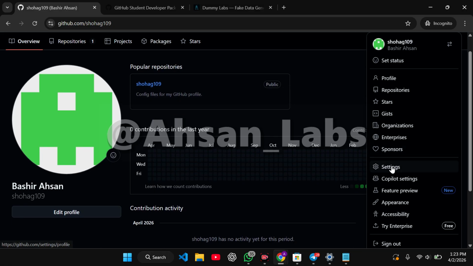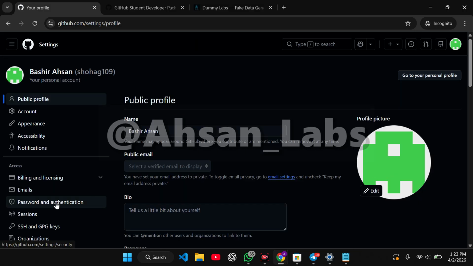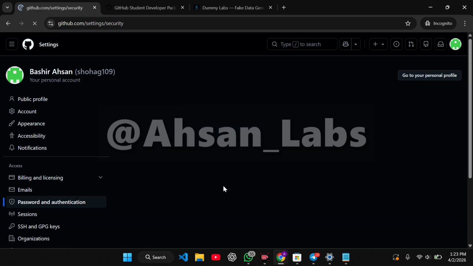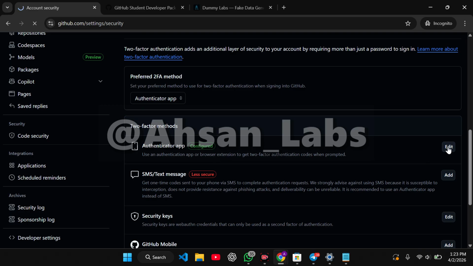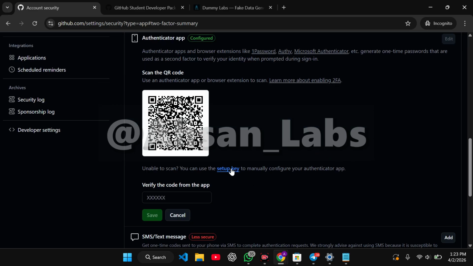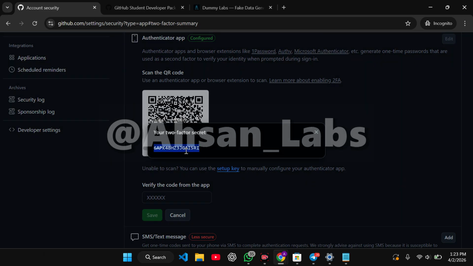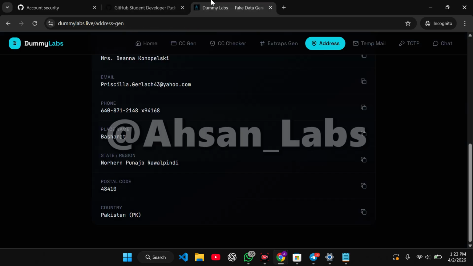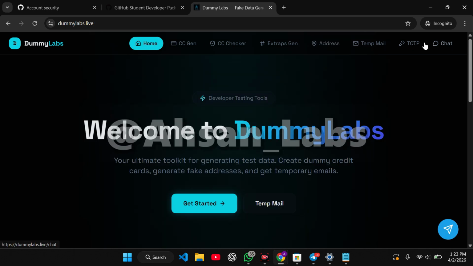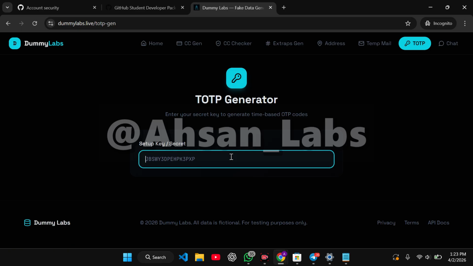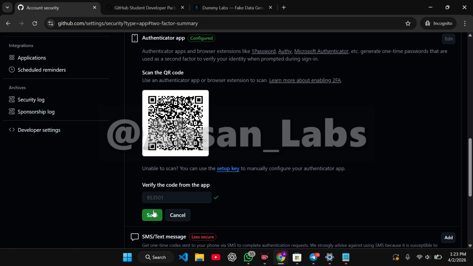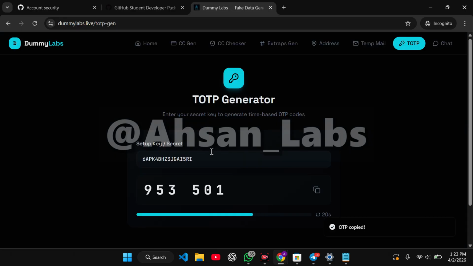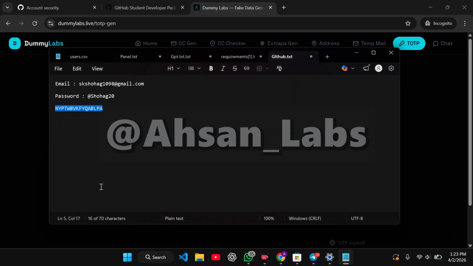Now third, you have to go to your settings, password and authentication. Then in 2FA settings, click authenticator app, click setup key and copy this. Now go to my Dummy Labs website, click this one, TOTP, put your setup key, copy and paste here and save. Copy your setup key in a safe place. It will be needed next time when you log in to your GitHub account.